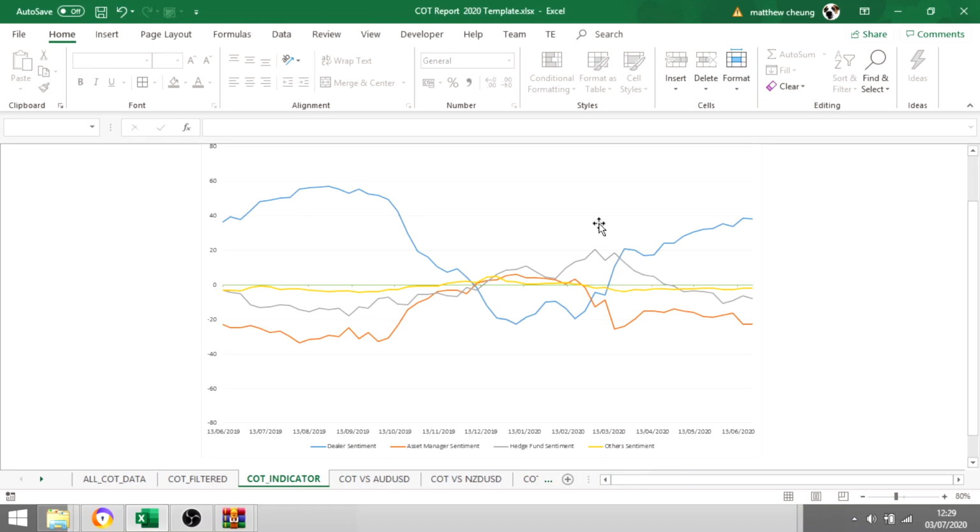When hedge funds go from negative to positive, that could be a potential early confirmation of a turning point, as long as your fundamental outlook is also signaling that turning point before it. COT indicators can't be used to forecast a market because they're lagging in nature. They were reported on Tuesday.